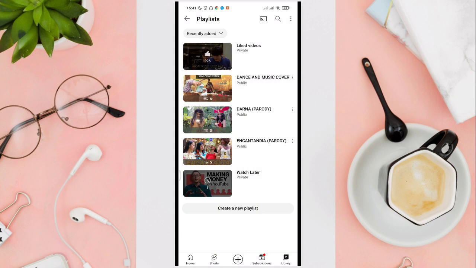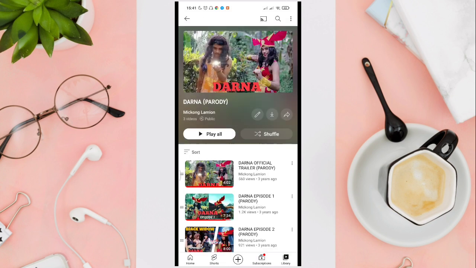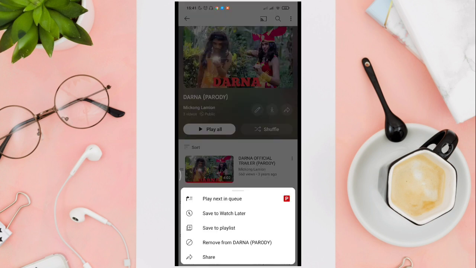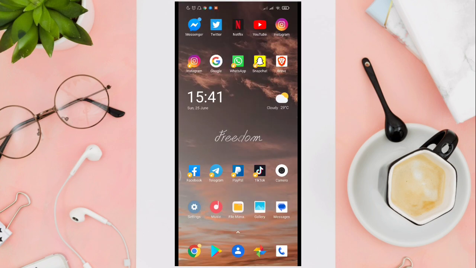But there is a second way to do that. So you just have to click on a specific playlist and then click on the three dots again beside the specific video that you want to remove from your playlist, and then click on remove from Darna parody playlist. Okay, and that's it. That's how you can remove a playlist on YouTube.